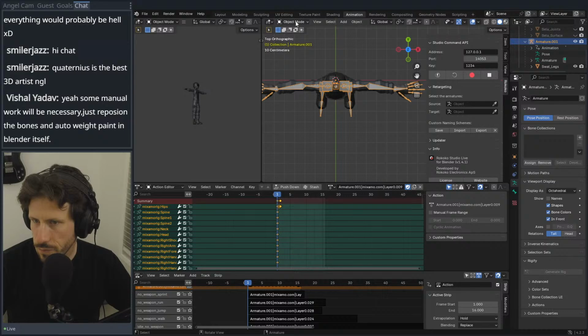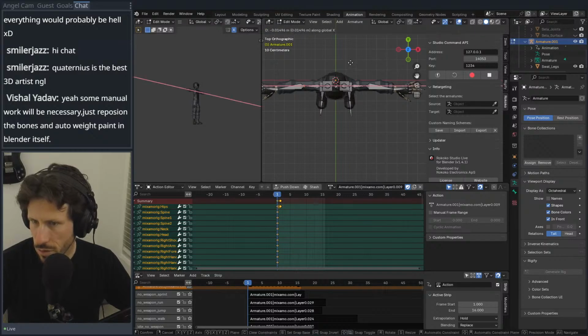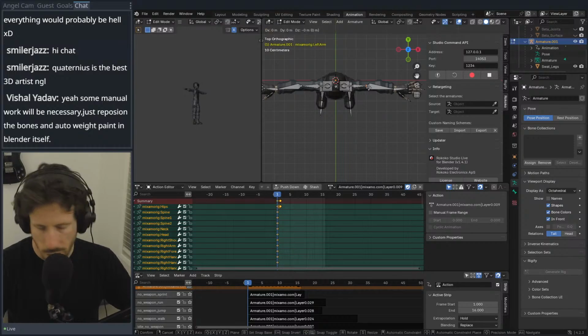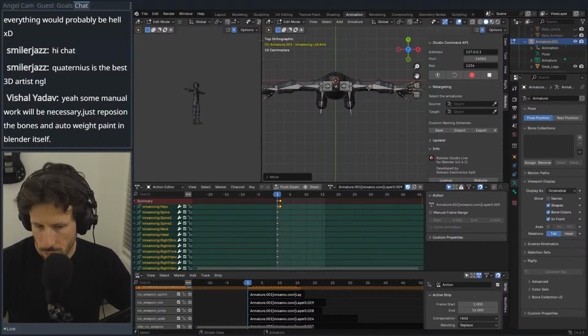Object mode. Edit. We need to keep track of how much we're moving it because the symmetry option is not working. X, 0.1? No. Negative 0.1, that's too much. 0.5, probably still too much. I reckon negative 0.04, and so this one we need to move 0.04. Yeah, so manually reposition the bones and auto weight paint in Blender.